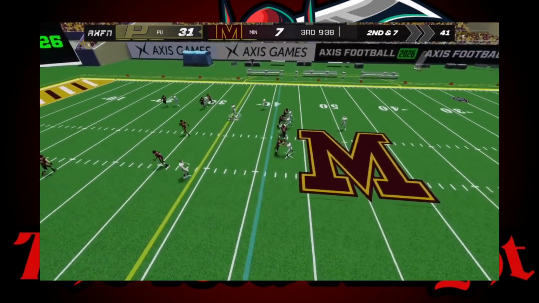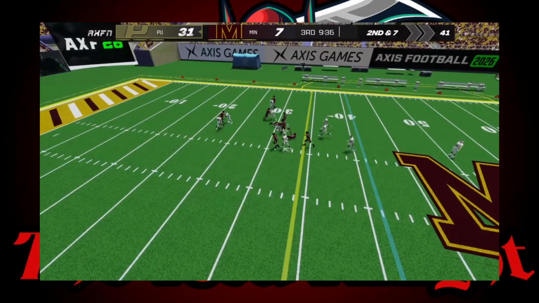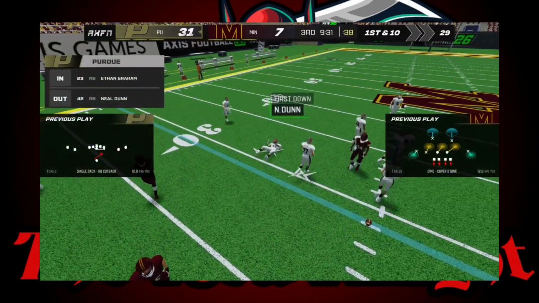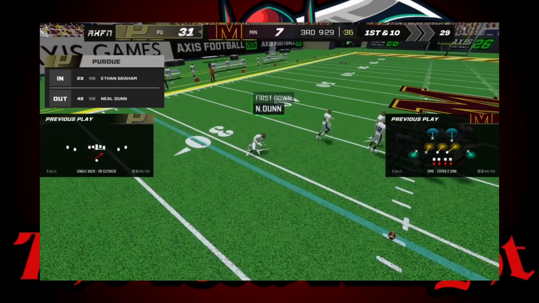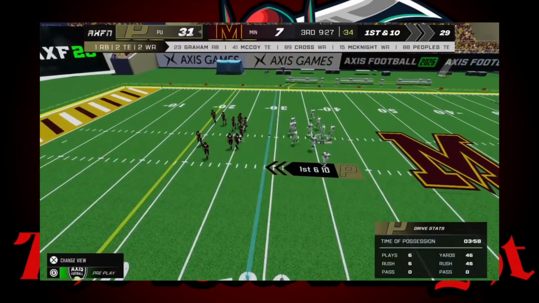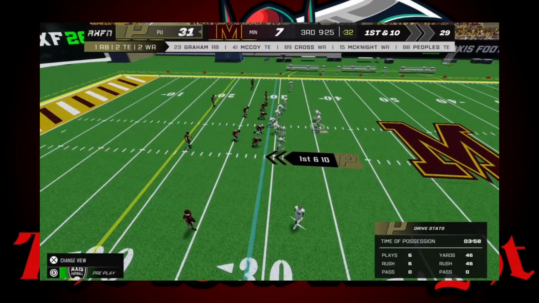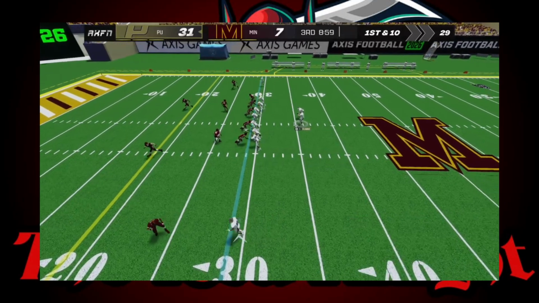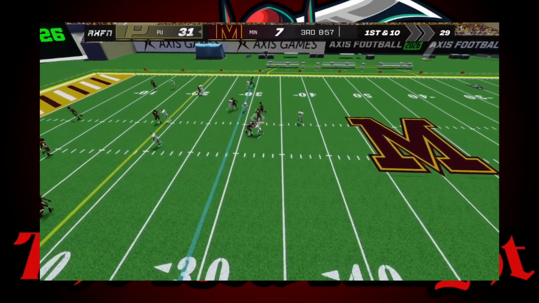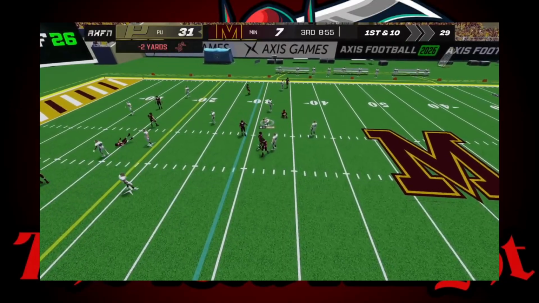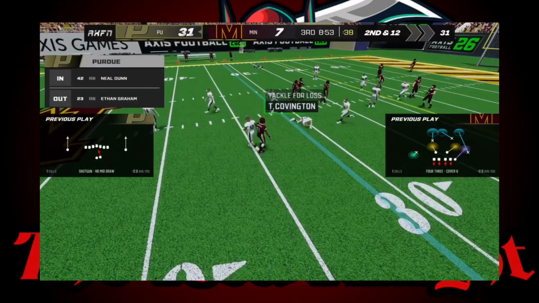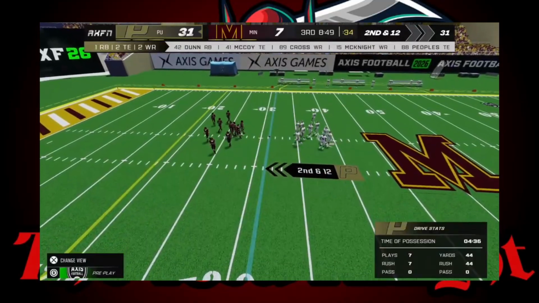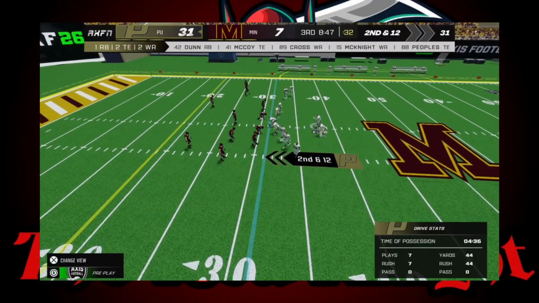Clark gives it away. Wrestle to the ground. Daniels with the tackle. That will be good enough to pick up the 1st down. 7th play of the drive. The QB gives it away on a draw. Covington with the tackle. That will be a loss of 2. 2nd down, 12 yards to go.